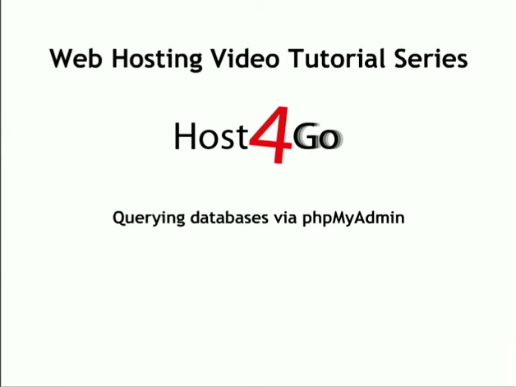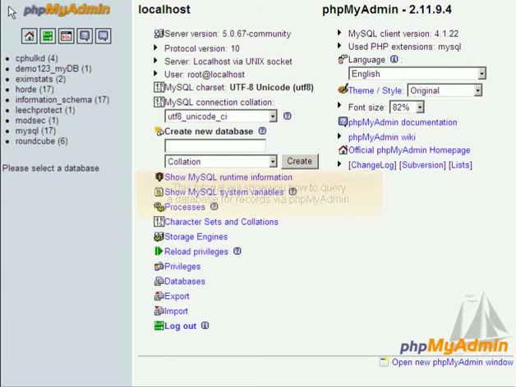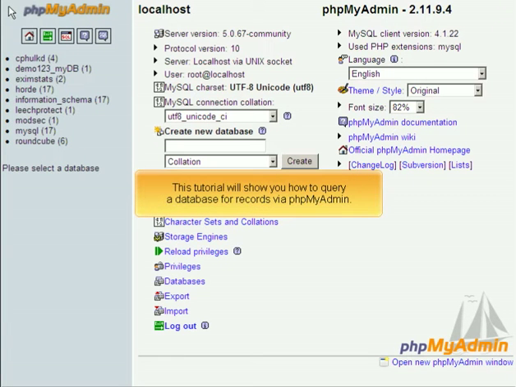Querying databases via phpMyAdmin. This tutorial will show you how to query a database for records via phpMyAdmin.